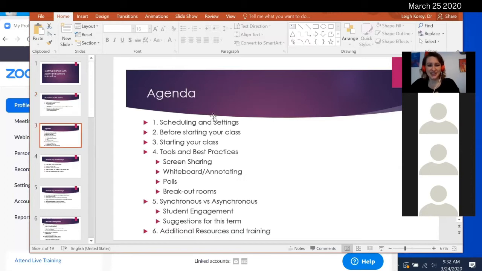So the agenda for today, we're going to talk a little bit about the logistics of scheduling and settings in your Zoom account, some information for before you start your class, and then when you do start your class, we'll go through some of the tools and best practices for using those tools. And then we're going to talk about synchronous and asynchronous classes, and if you don't know what that means, we'll cover that towards the end, as well as we'll talk a little bit about recordings. And then I'll offer some additional resources and training.